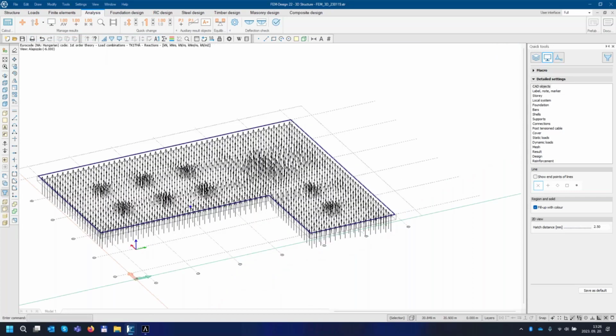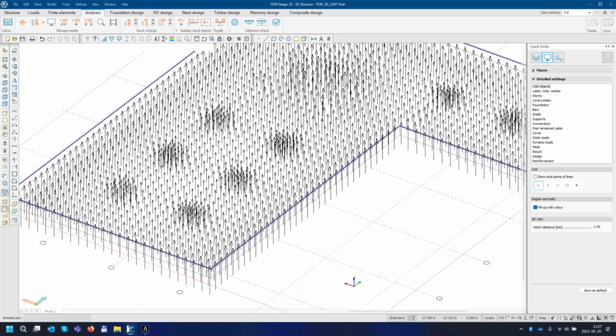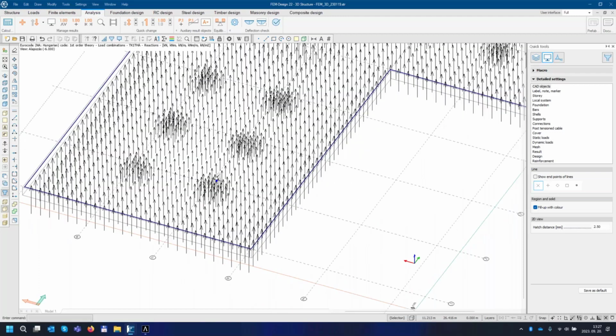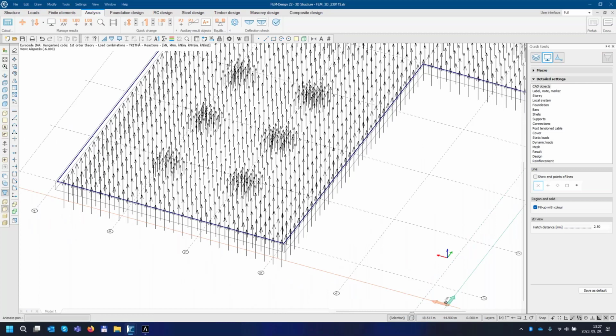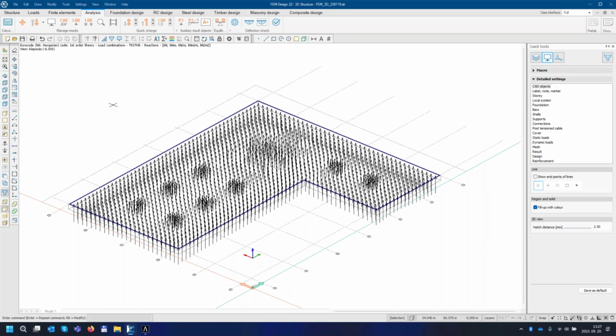Another effective check is to keep an eye on the reaction forces. We have a thick base slab here, so the surface reactions are well balanced. We don't have any zero reaction forces, so we can say our model acts in a proper way.